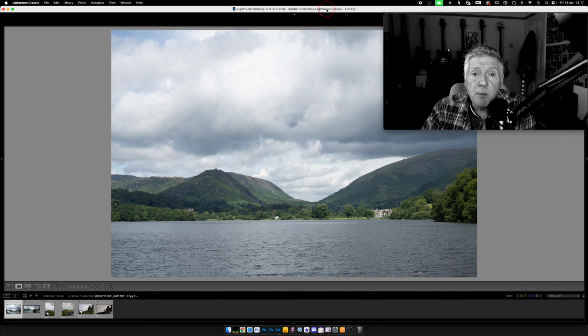Hi there, it's Mark, back with another Lightroom tutorial, and we're going to continue looking at masks. In the past few videos we've looked at how we can improve masks, how we can add and subtract masks.